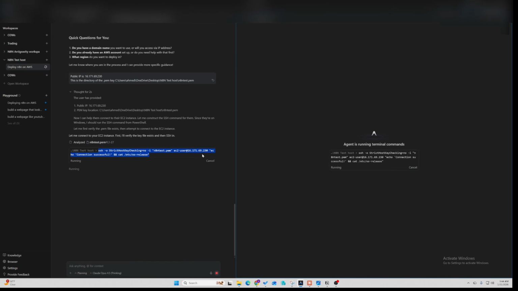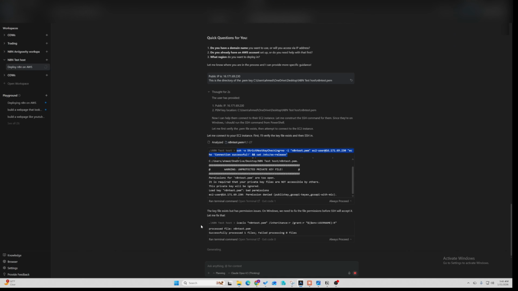Okay, file permission issues. I think it's possibly because we have it on OneDrive, but just give it the permissions it needs. Okay, again it's using the key and trying to go to the IP address. Perfect, it says connection successful, it knows what it is, Amazon Linux version, and so on. So it's connected, that's great. Now it's going to try to install Docker. It's going to run a bunch of commands. You can sift through these one by one if you like, but really it's good enough to run.